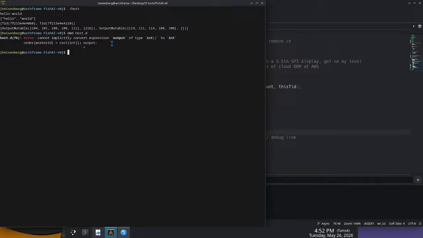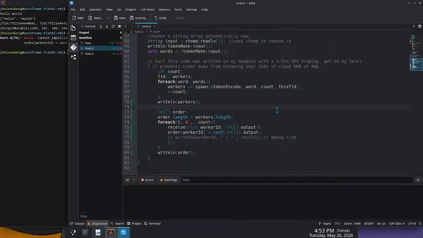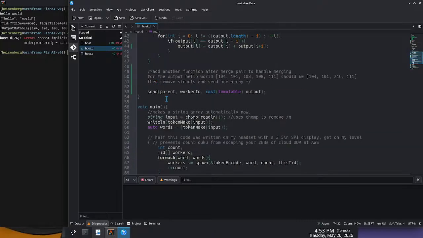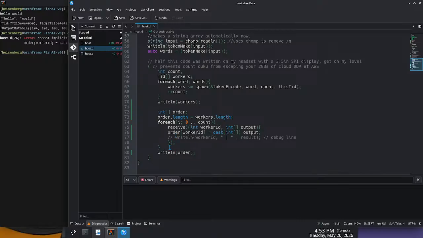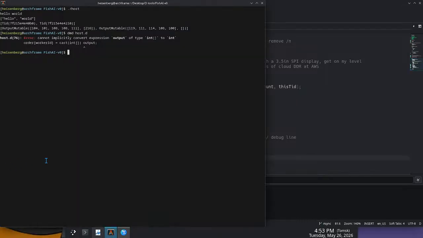Cannot implicitly convert type int to int, which just means that either the immutability is a problem or it's trying to convert it to a regular integer, which is what it would be doing here. So we need to create a struct for that. So we'll do output, output mutable. Tab. That should do it.